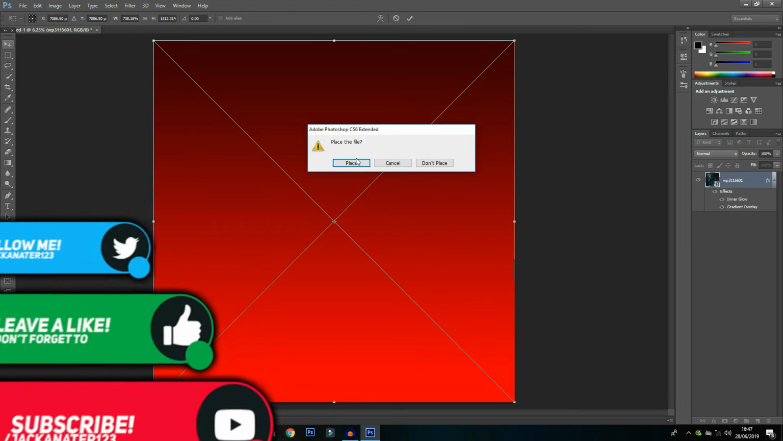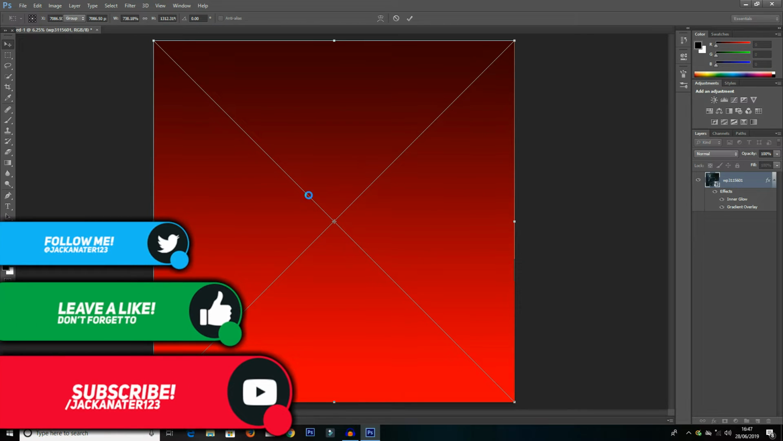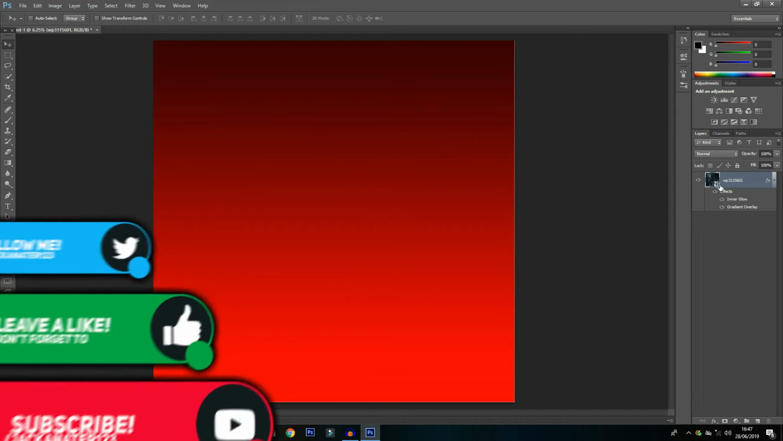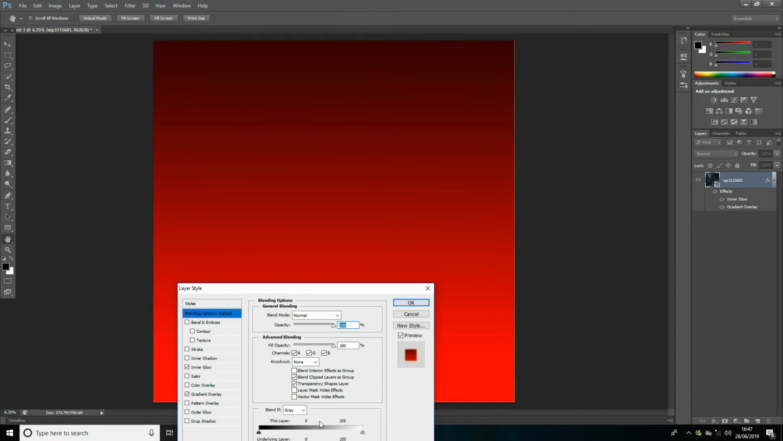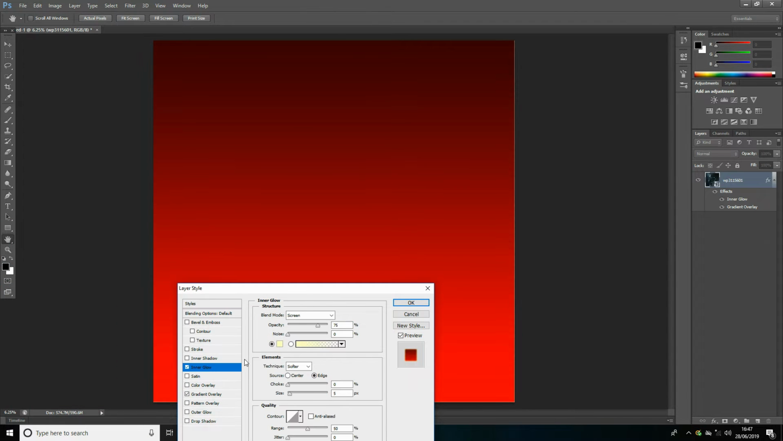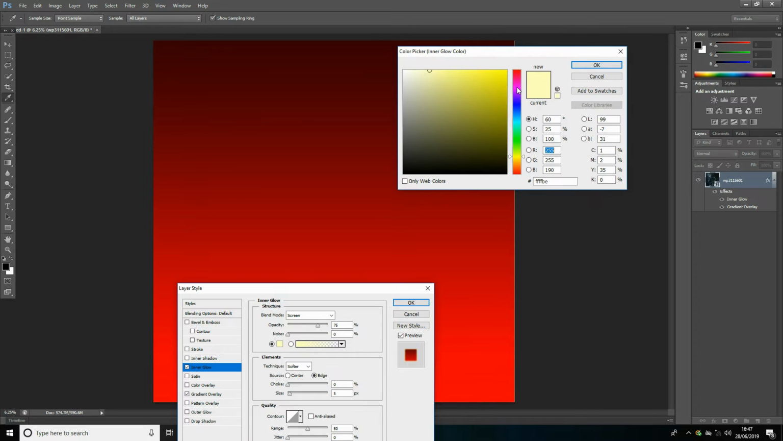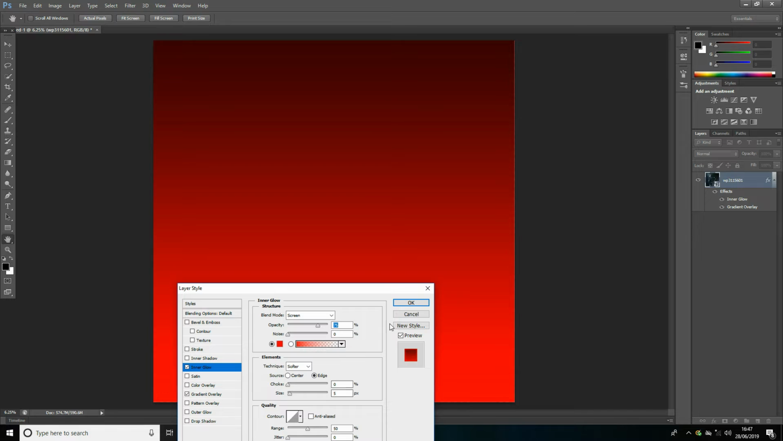Click the little button at the top left-hand side, and then it'll place it. Then go over to the image again, double click it, and go to inner glow. Now you want to go to a red. I don't know whether this will work or not, guys. I'm not actually too sure, but it should. I don't see why it wouldn't work.